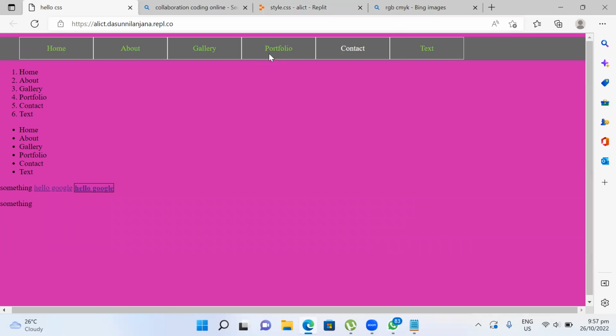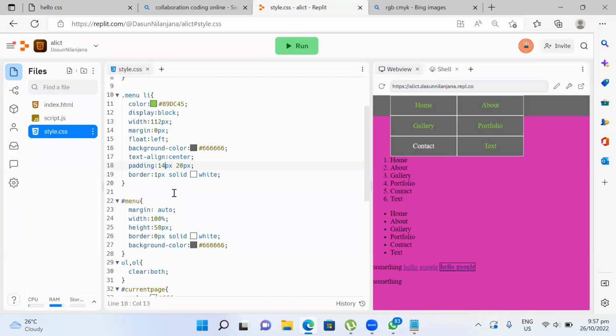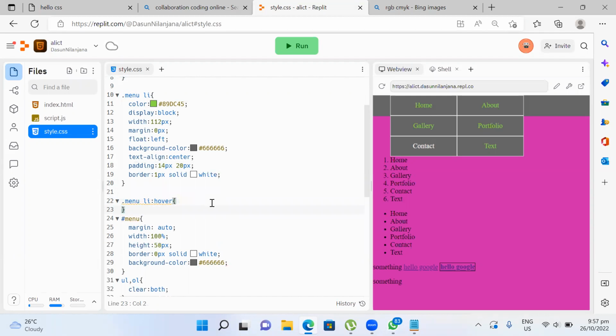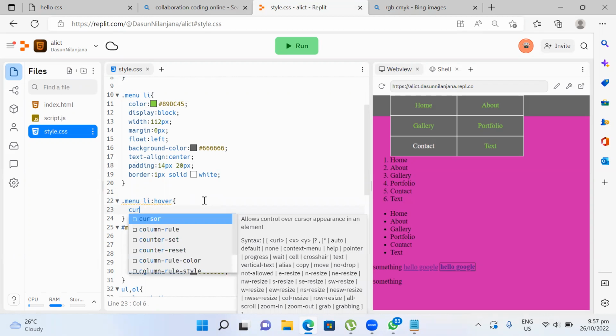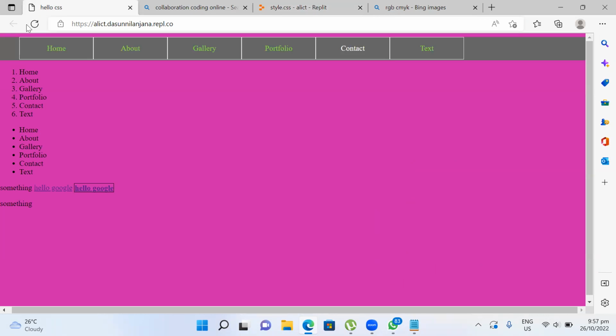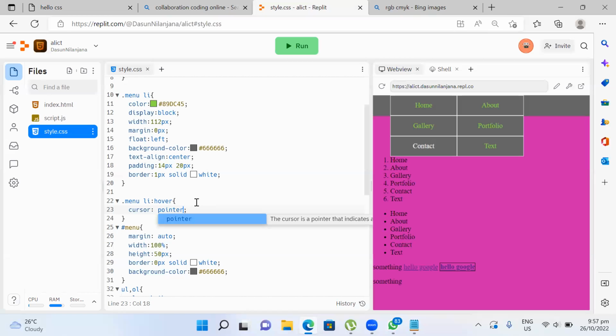And I just need to show you a pseudo class. Pseudo class means when you are doing some action, for an example, moving your mouse, hover. Hover means when you're moving your mouse over that, I need to change the cursor to pointer. What it does, when I move, I can see a hand. Can you see? Yes. Change into hand. Then I just need to change the background color too.